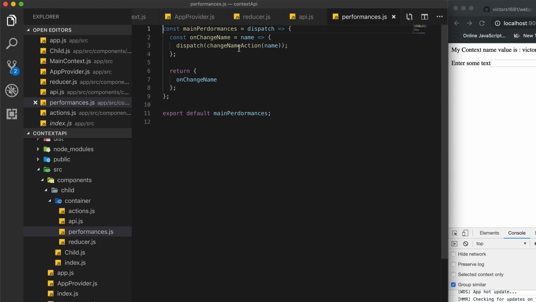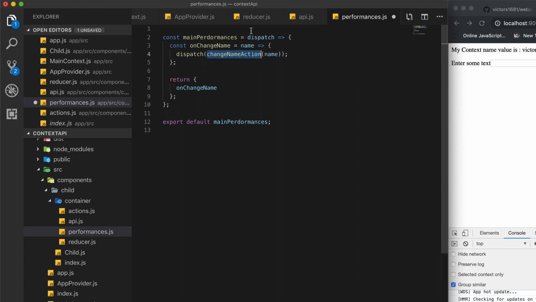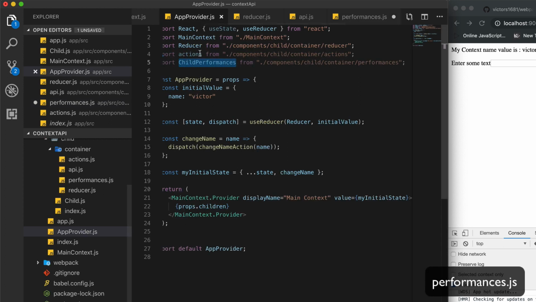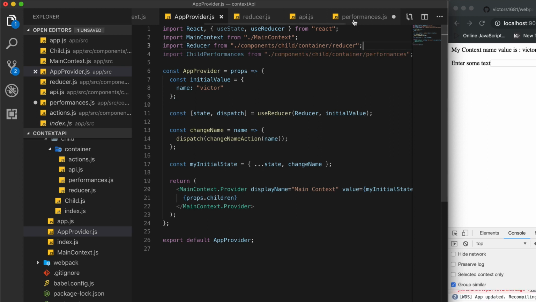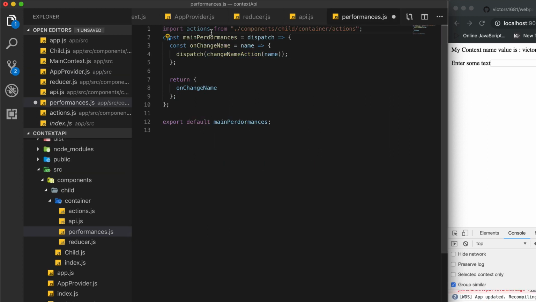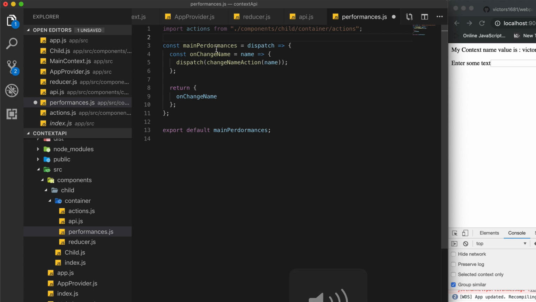Performances. Remember, performances have all the methods that we need to perform. So we don't have that action yet. I made a mistake here. I import the actions here, but it's not here. The action is going to be triggered from... It's going to return these actions and change name action.